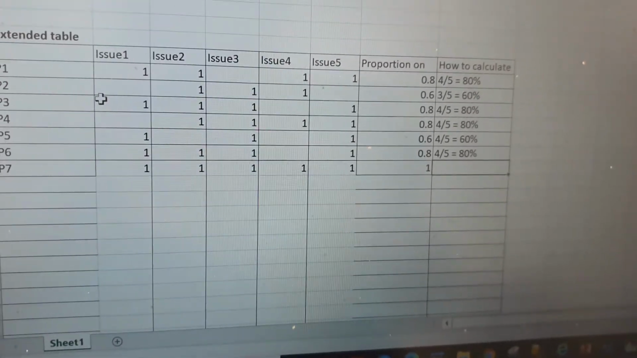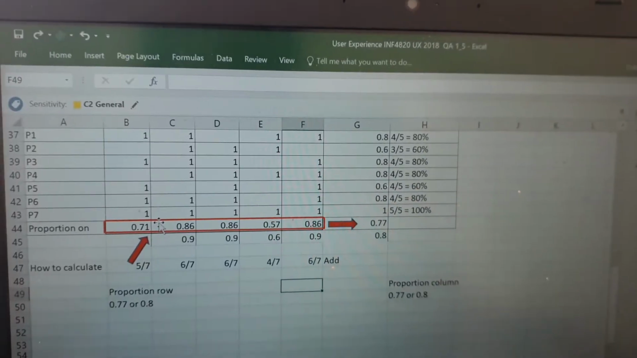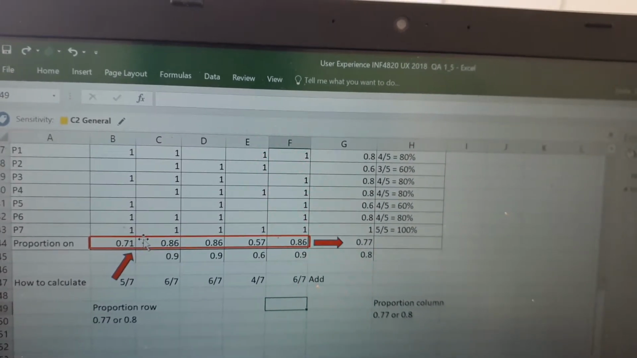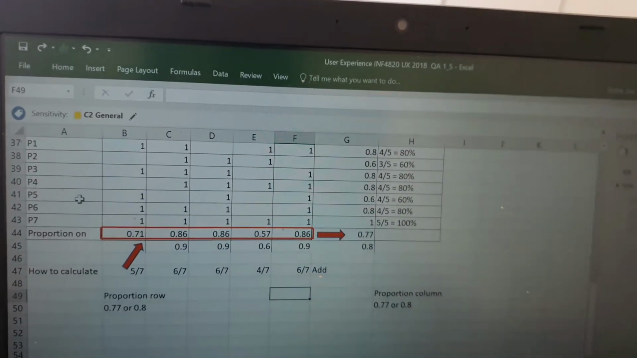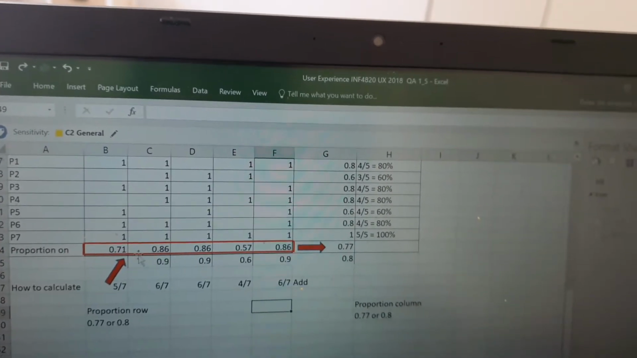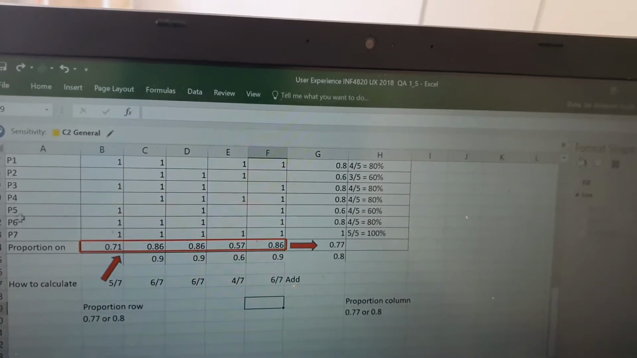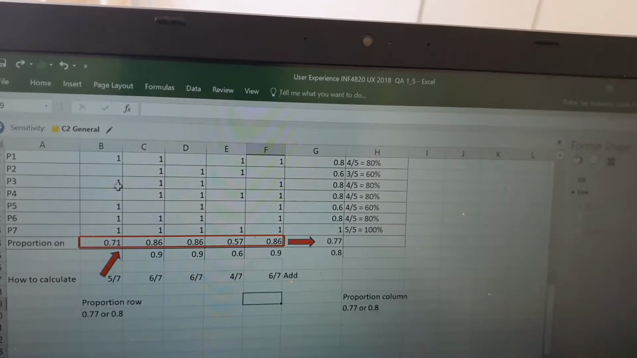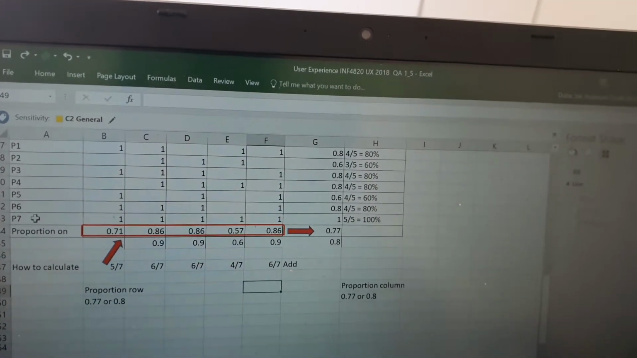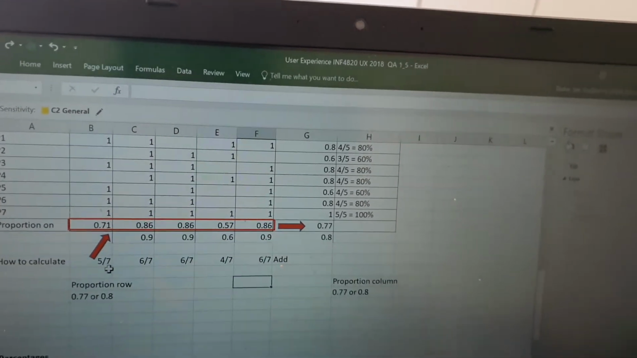You repeat the same process till you are done with all the participants. Once you are done with the column calculations, you move on to calculate the row calculations here. You do the same process. Here you use the participants. You count 1, 2, 3, 4, 5 participants out of 7. That's how I got 5/7.